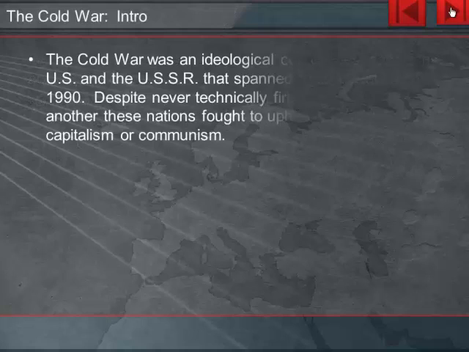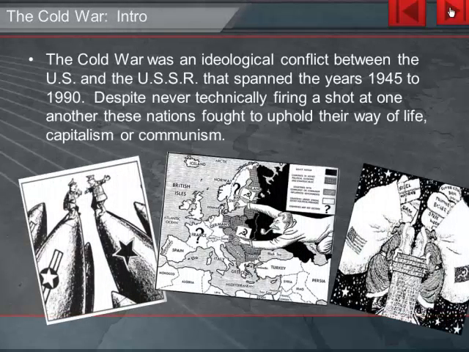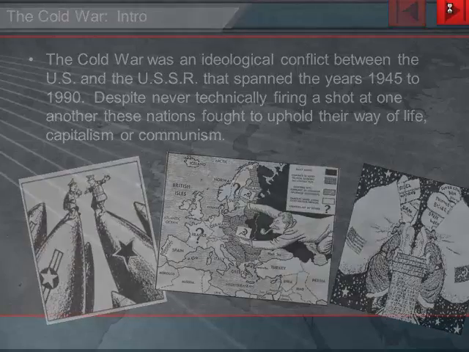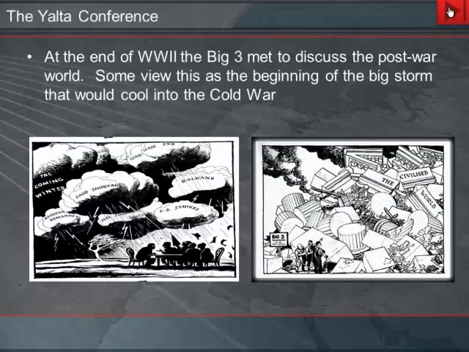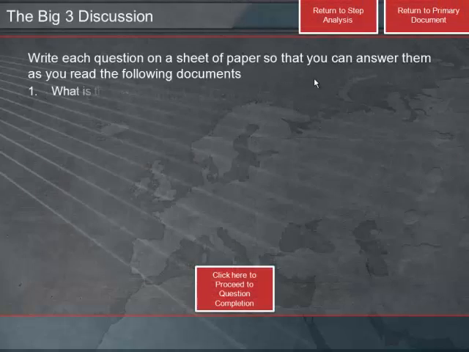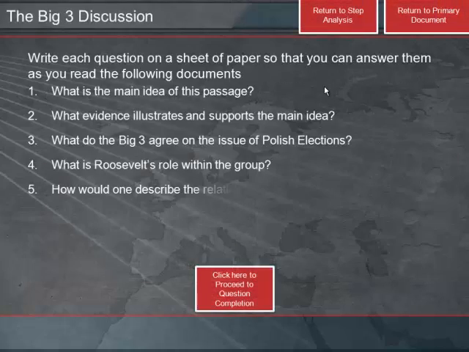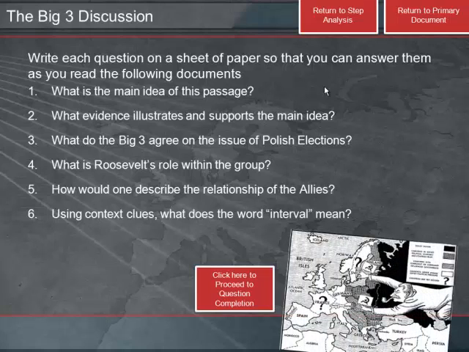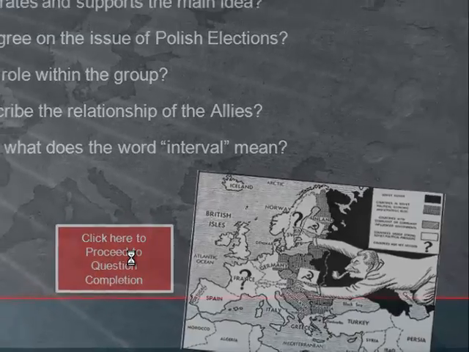Now, a couple of things in here are going to be very straightforward, especially for this class. It'll reintroduce the context of the Cold War. You should be familiar with that already, unless you didn't read it. And then read a little bit about Yalta, and then it'll disclose a series of different questions. You will probably need to write down these questions. When you get to this point, you need to click here to proceed to question completion.